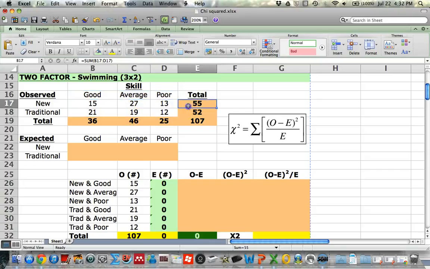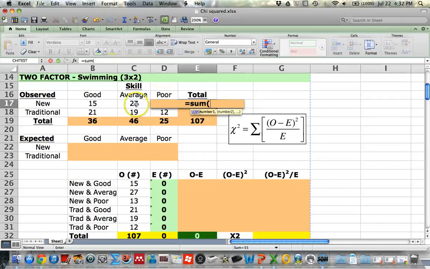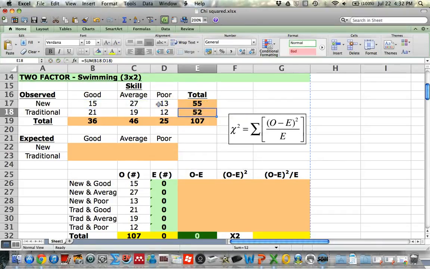So basically here, and I guess I've done this part for us, we need to add up each row and add up each column. So I'll just show what I did. I did equals sum of good, average, and poor for the new method, and now we got the 55 people who were taught the new method, 52 people were taught the traditional method. Likewise, 36 people were scored as good swimmers, 46 were average, and 25 were poor.